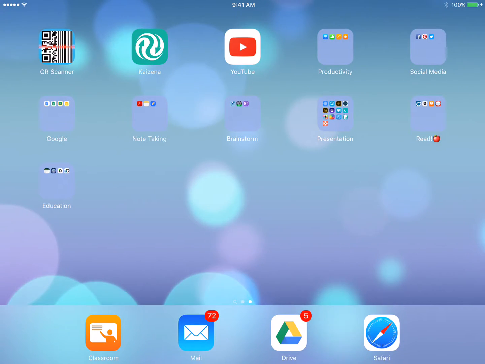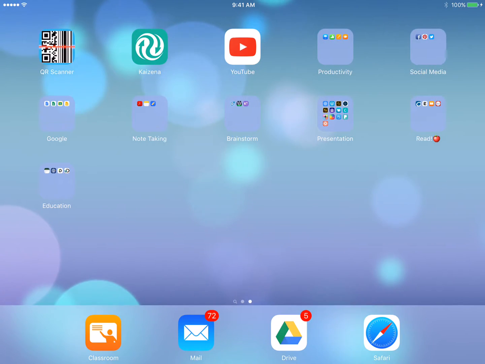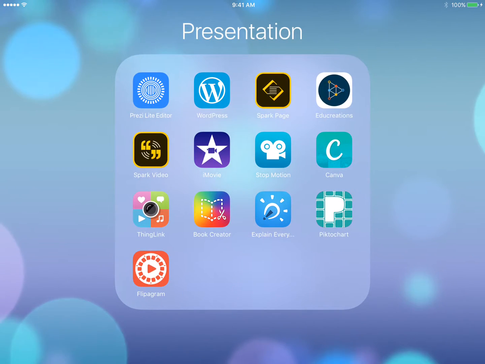Hi guys, I'm going to show you today a few of the basic features using the app iMovie. So on your iPad, first thing would be to find your app, the iMovie app, and open it.